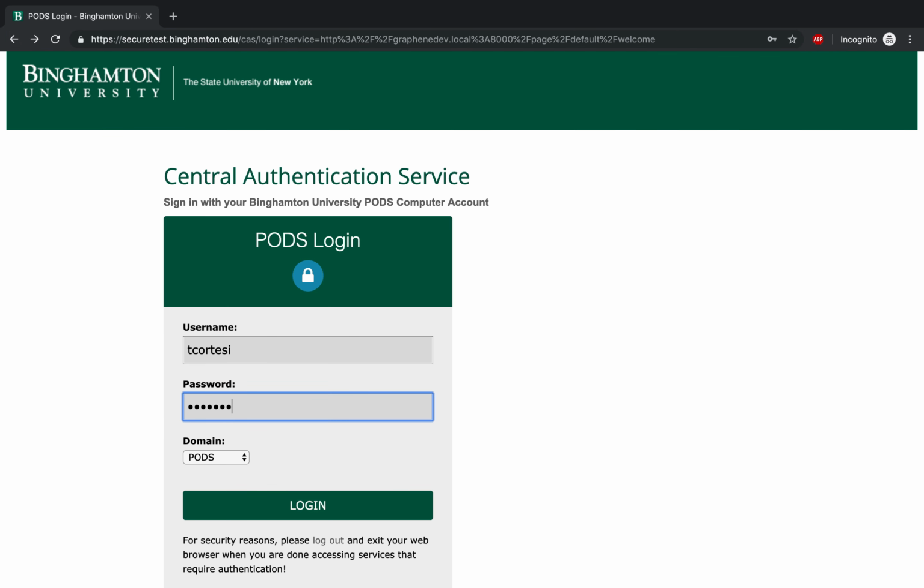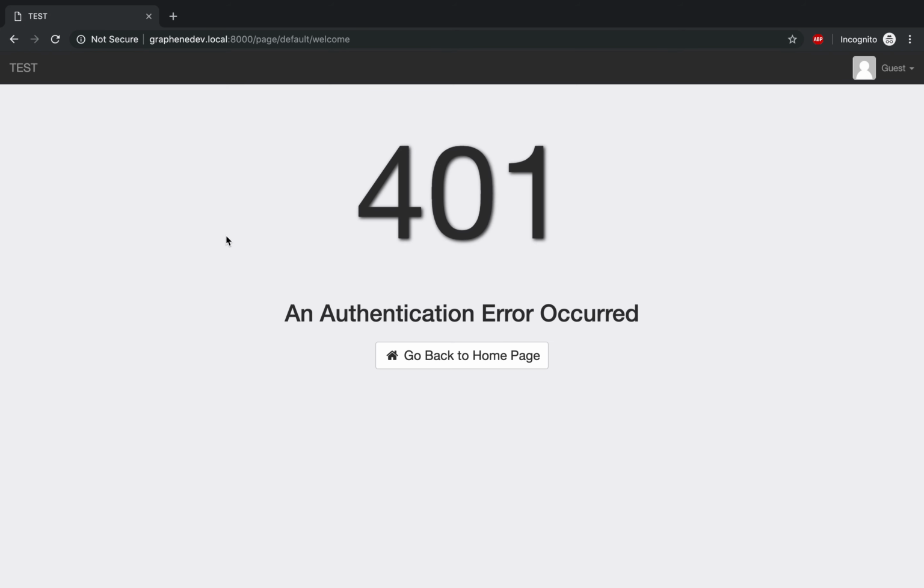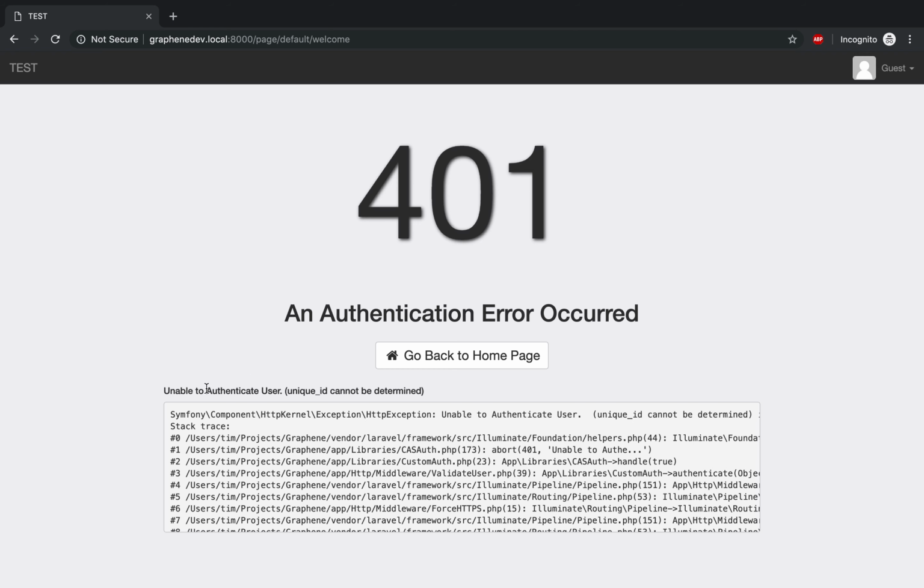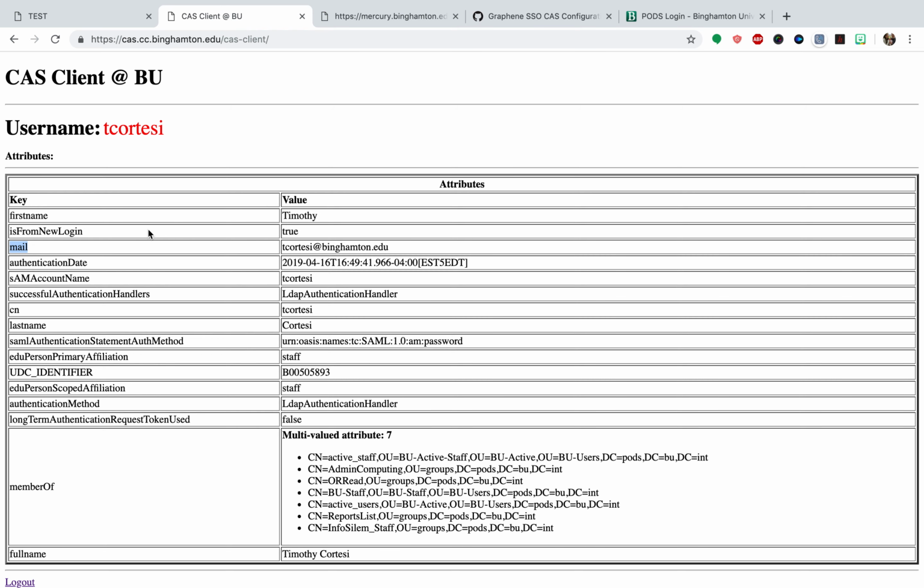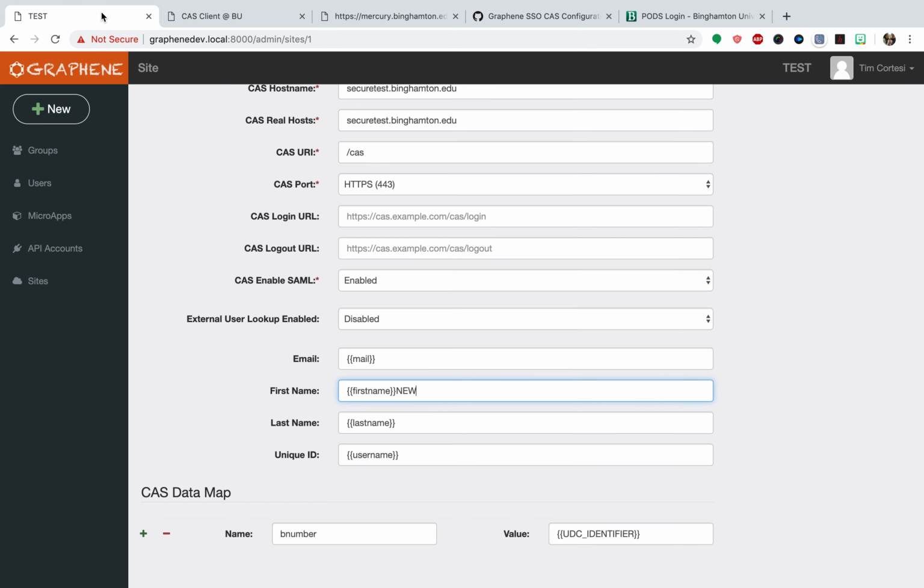Okay. And we've logged in. Uh-oh, looks like we got an authentication error here. Unable to authenticate user, unique ID cannot be determined. So let's go here and see what's going on with the unique identifier. Ah, yes. When we switched from CAS disabled SAML to CAS enabled SAML, we actually lost our username field because that's not coming back anymore. So let's see what that's mapped to. That's this whole thing here. So let's grab that and let's fix that. Okay, so that should fix our username field because that's now coming back with a different name.